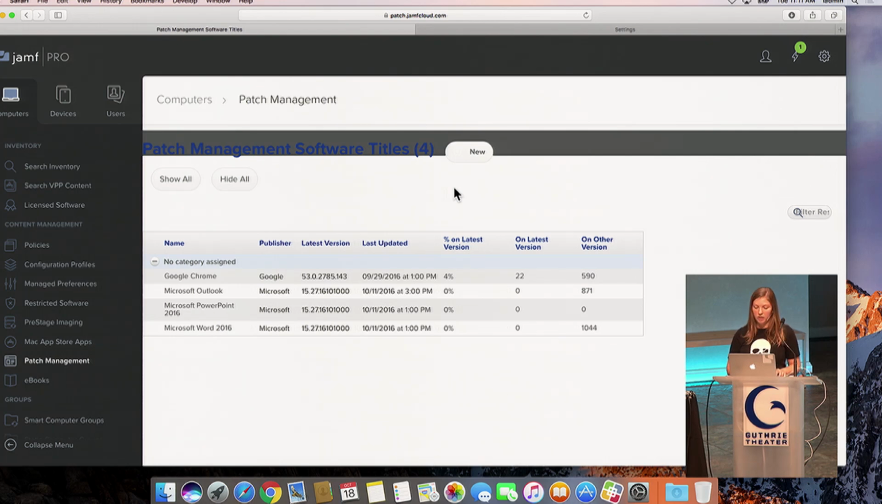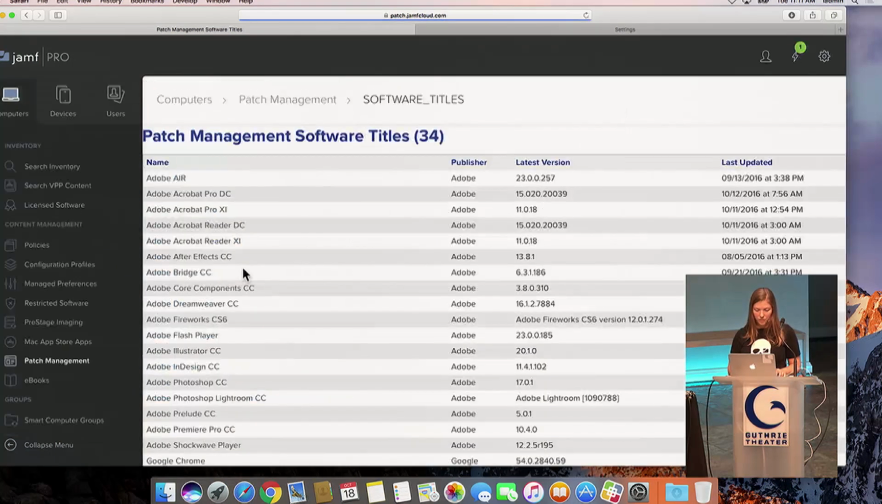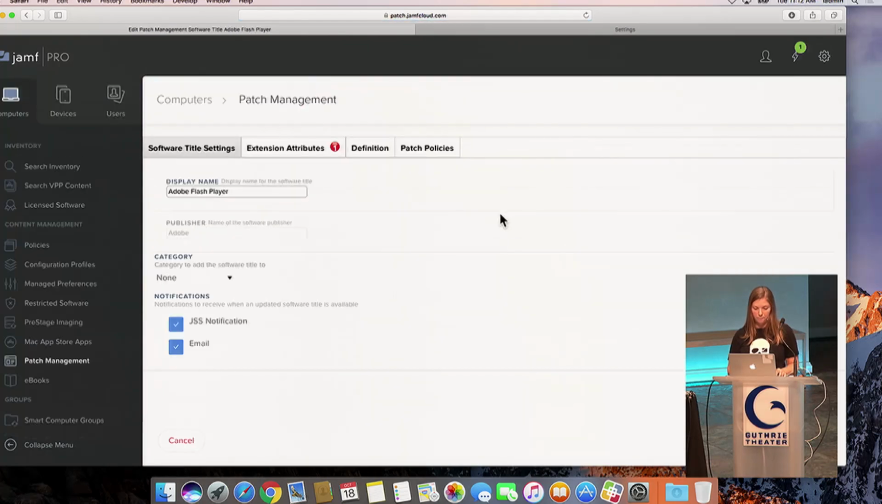We'll take a look at one other setup example. This time we will go with Adobe Flash Player.